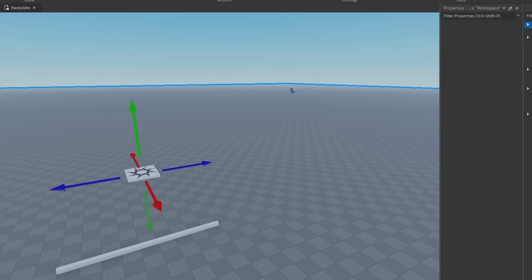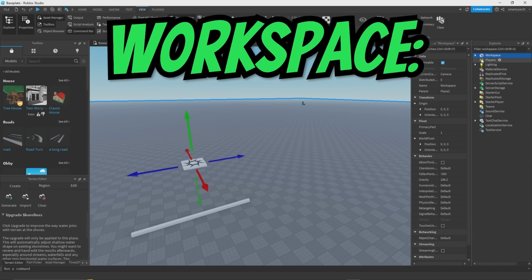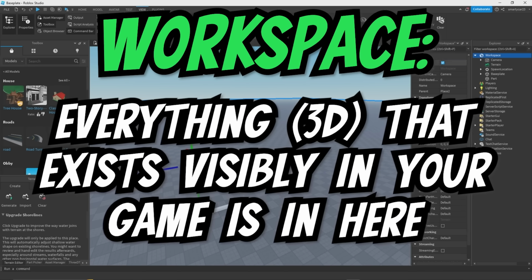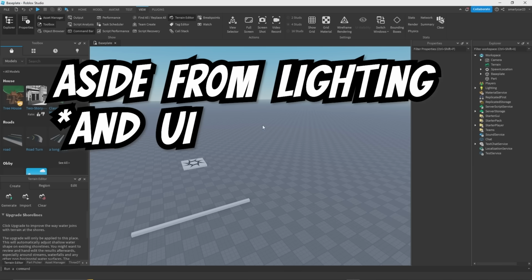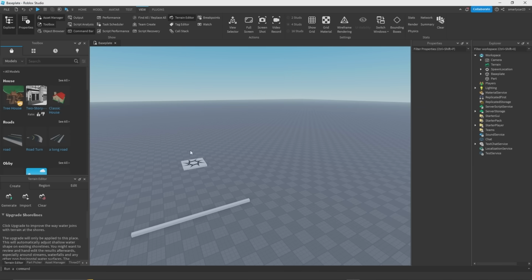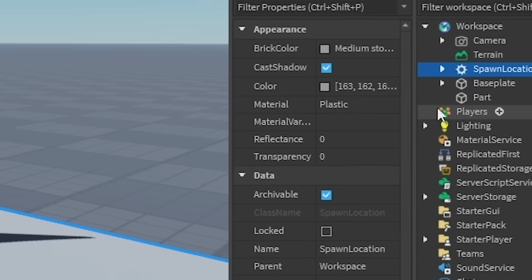So the most important one and the main one that we'll be using is called Workspace. Everything that exists visibly in your game that is an object, not the lighting, we'll get into that later, but that's also visible. Everything that is in Workspace is all that you can see in the game, aside from lighting. Don't worry about that yet. But everything you can see in the game is in Workspace. So this right here, this is in Workspace. As you can see, if we select it, we'll see it right here.